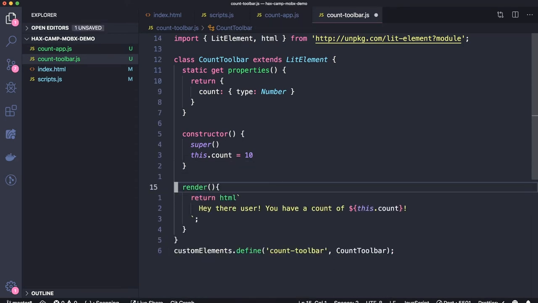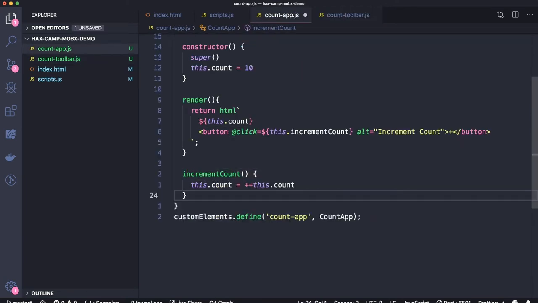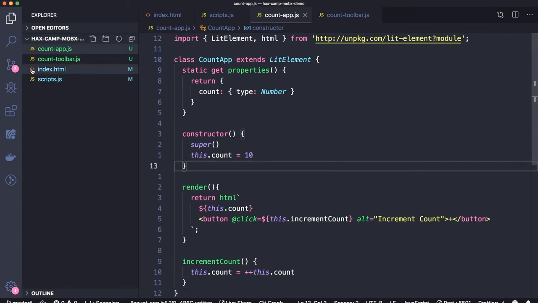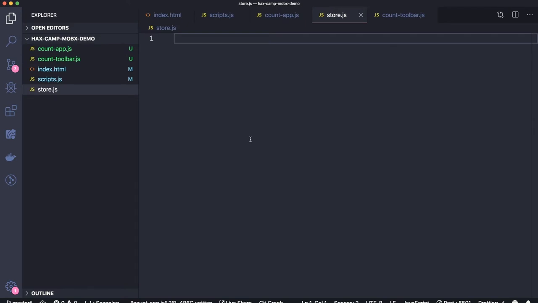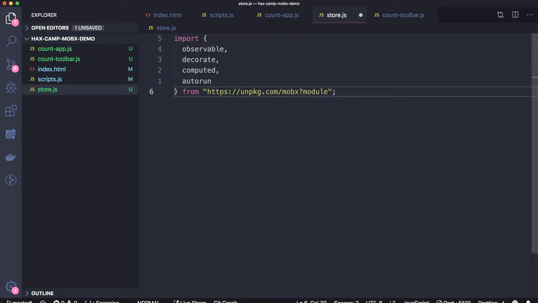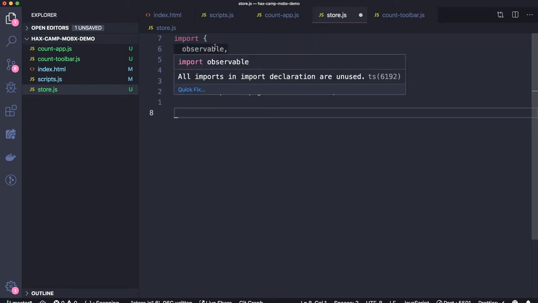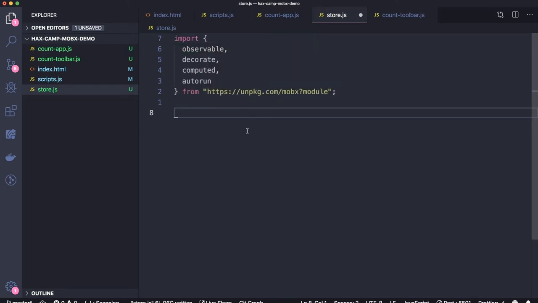You get rid of all that. I'm going to get rid of this custom dispatcher, and I'm going to add a new file that's called store. And with store, I'm going to import from MobX a few different functions. I'm going to import to start observable, decorate. Okay, yeah, we'll get to that.